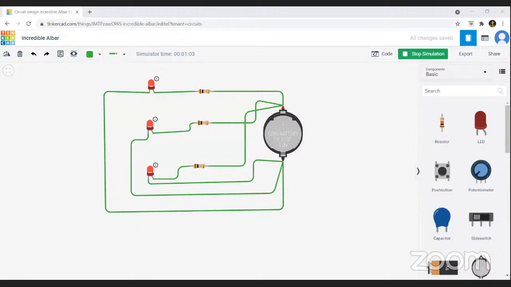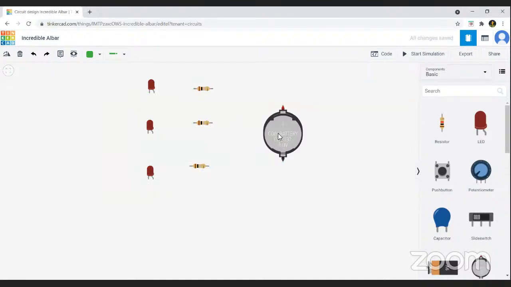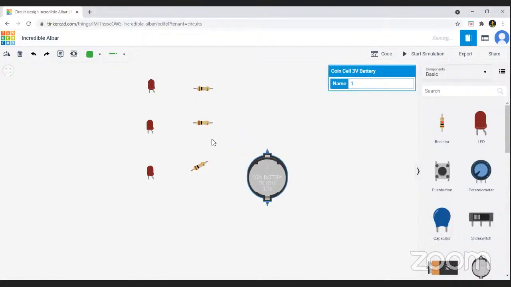Okay, so let's go with one more. Now let's make a little bit of change. Now comes another component which we're going to see. So let's place another component now here.